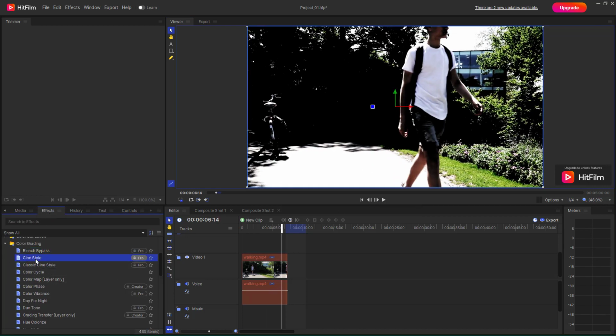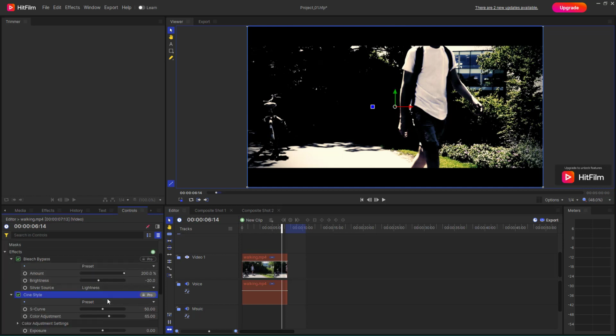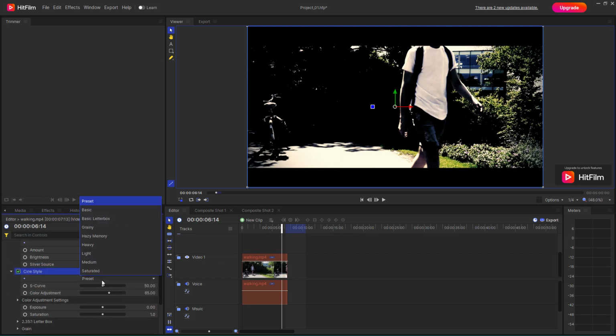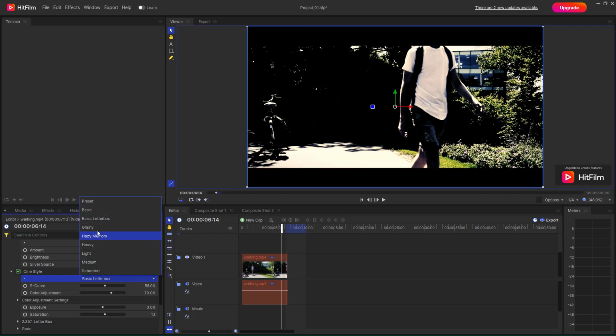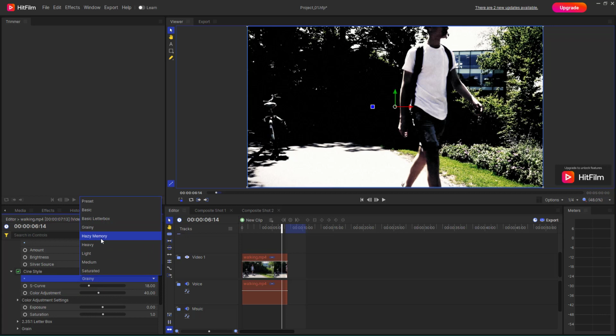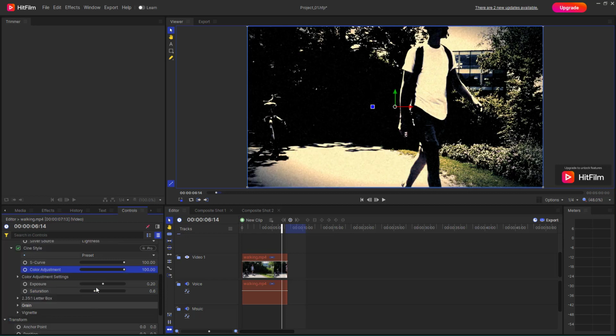Apart from that, you can see that there's Cine style as well. So if I drag it out over here on the footage, then you can see that you get the cinema style right here, just like this. You can choose basic right here, or basic letterbox, or make it grainy, and so forth. And then change the S-curve right here to get more of the film look. Change the color adjustment right here, just like this.